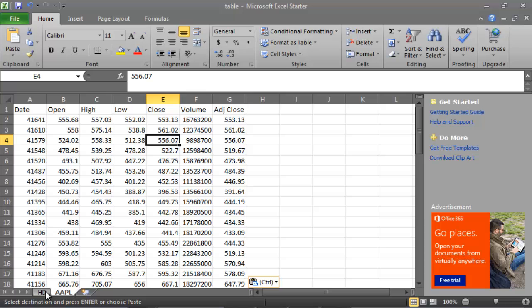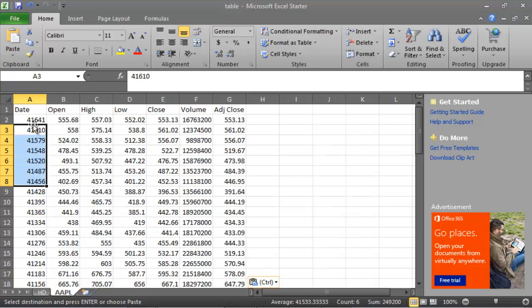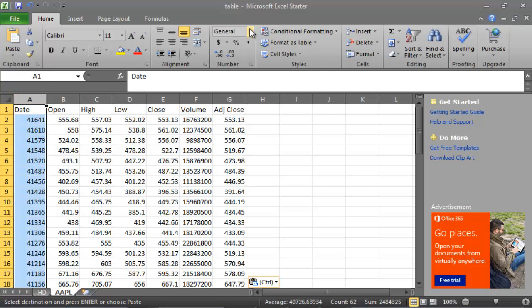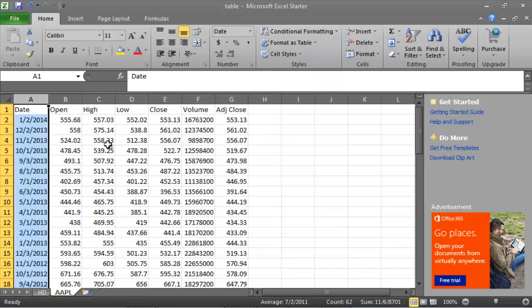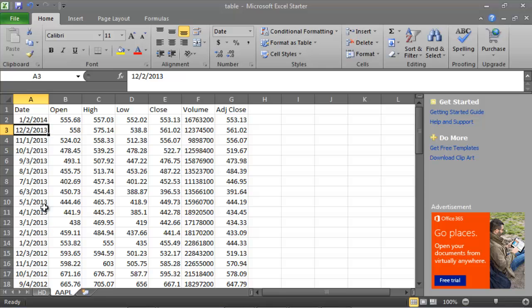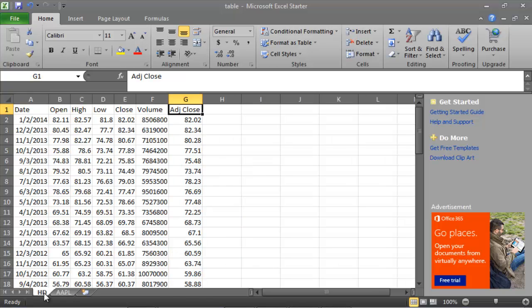So now I have the data for Home Depot and Apple. You can see that the dates aren't formatted correctly, and we get numbers like 41,000. What we want to do is highlight that column and change it to short date. And now the dates are correct. That's just an error that Excel had with formatting. So now we have the same data for Home Depot and Apple.